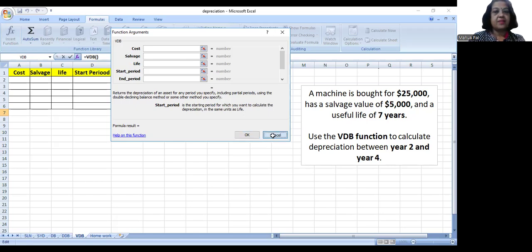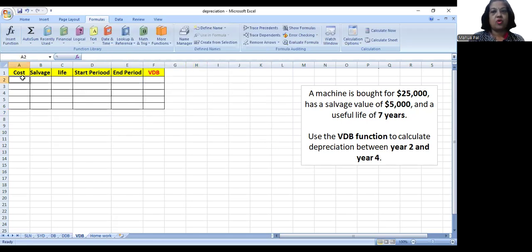So let's try after inputting the values. Cost is 25,000. Next is 5,000. Then it is 7. Then the next one is start period 2, and then 4, and then VDB. Let us type it this last time.